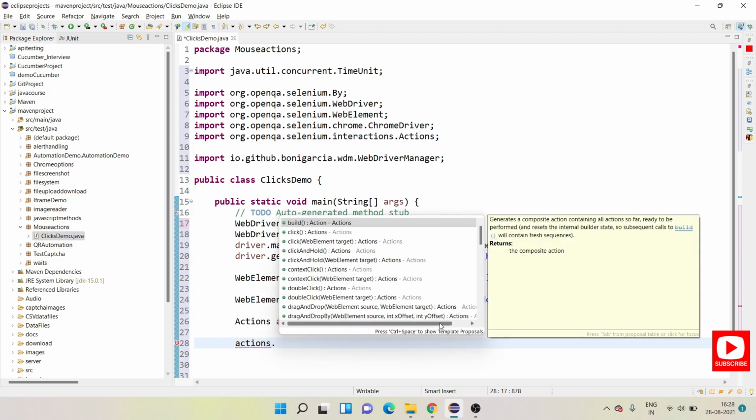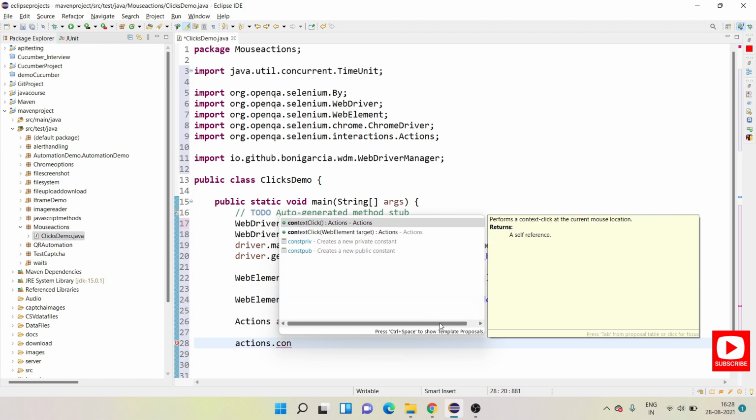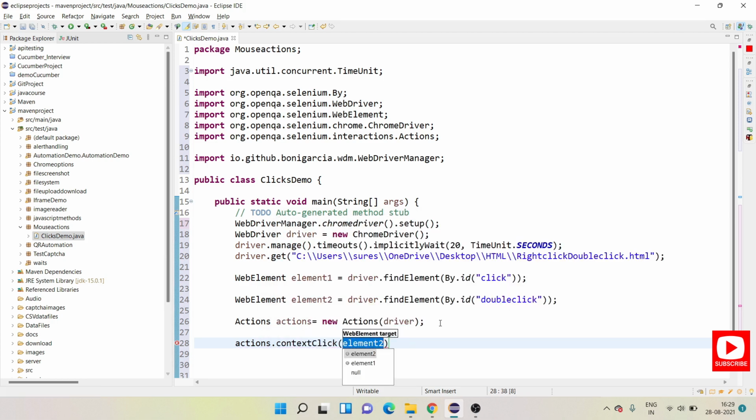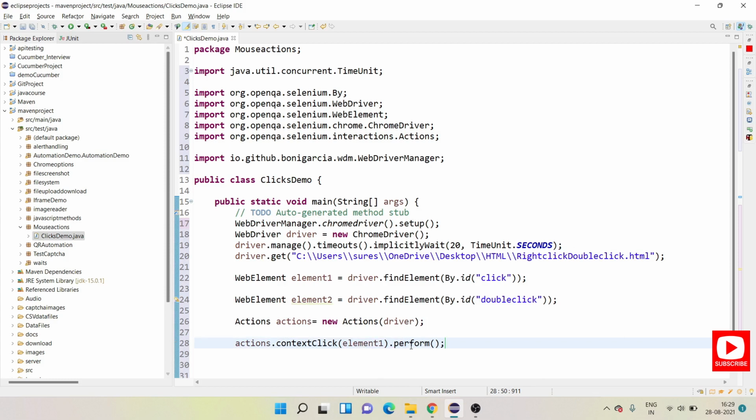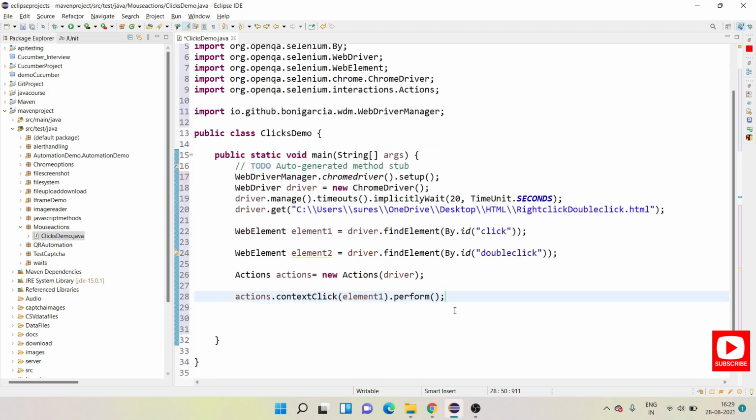Actions dot. We need to perform first a right click operation. For doing the right click operation in the Actions class, we have a method called contextClick. In contextClick, we need to pass the element's location. The first element is the right click operation one, so that is for right click, and dot perform. This will perform the right click with the mouse action, similar to what it will perform with the context click.